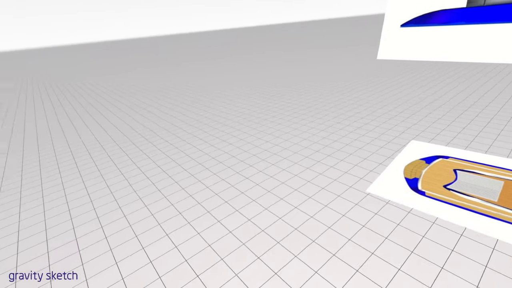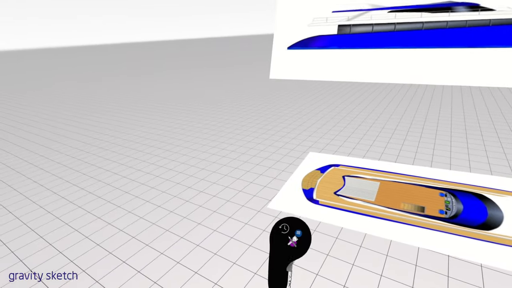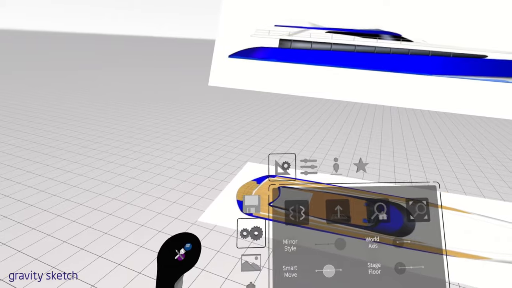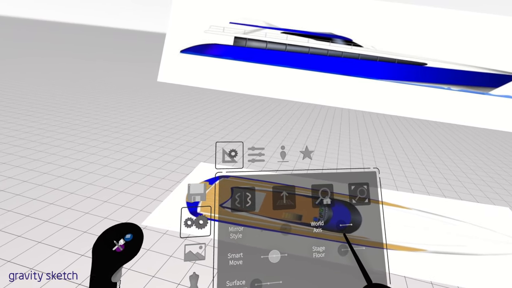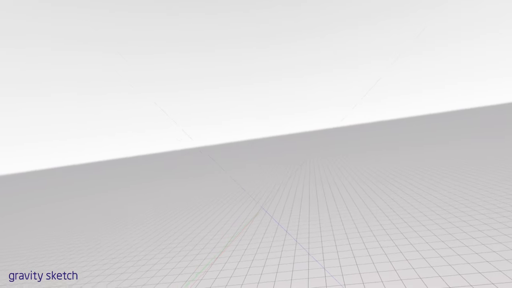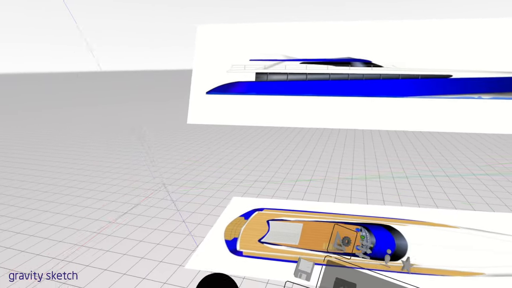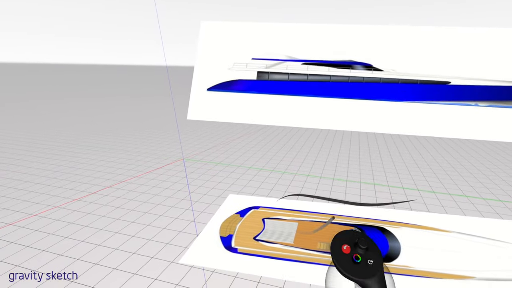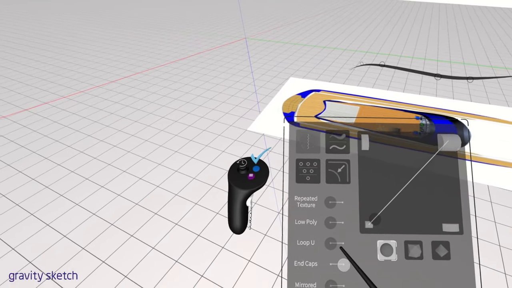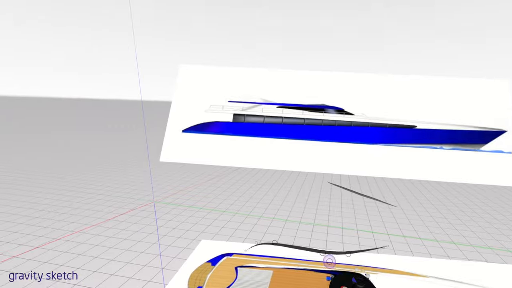And let me see if I can remember this. I'm not seeing any kind of grid system just now. So I'm going to go to my settings and say world axis on. So it's over there, actually. And this is where you need to screw around a little bit to figure out what the mirrored axis is. All right, so that's pretty good.